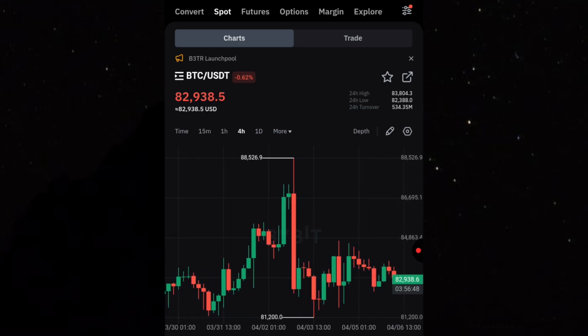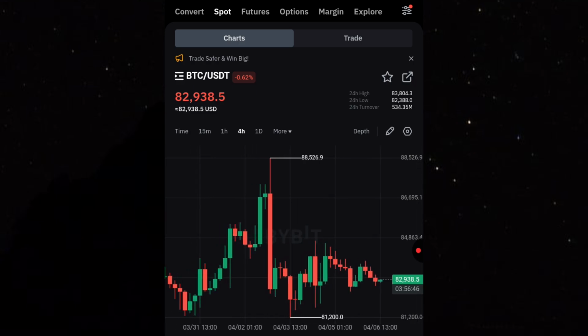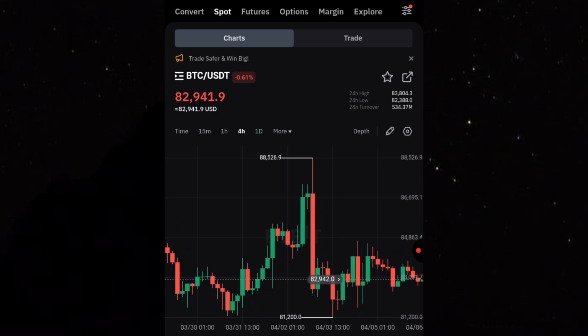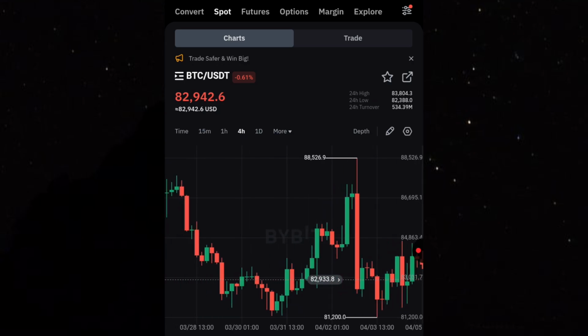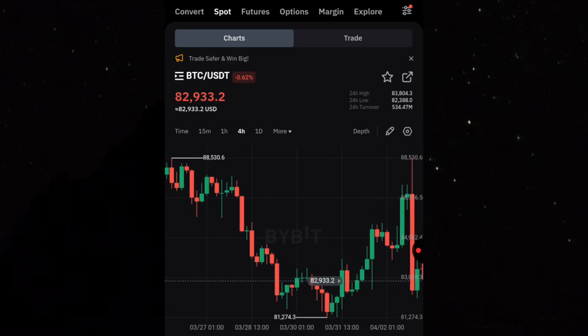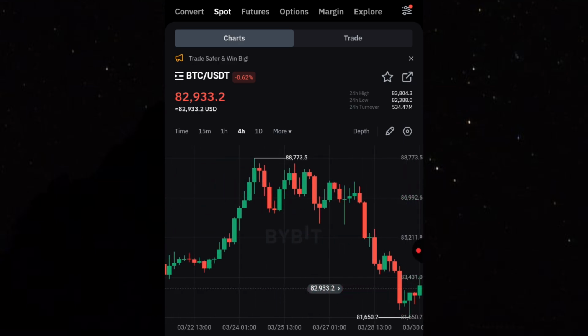Now, order blocks are big positions on a trade where you can find large amounts of sales. For example, we are on a 4-hour time frame right now. You can see this is a 4-hour time frame. This is your Bybit, to be precise. So we're on a 4-hour time frame right now, and this is the chart for Bitcoin.